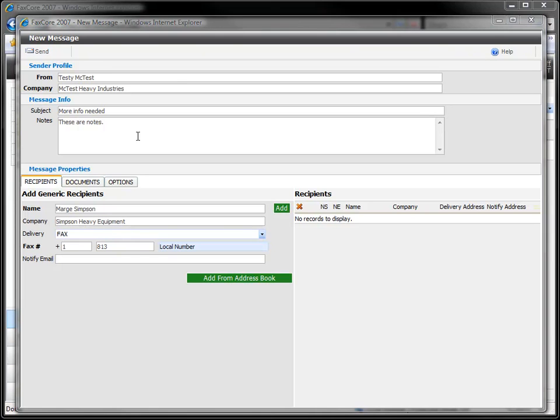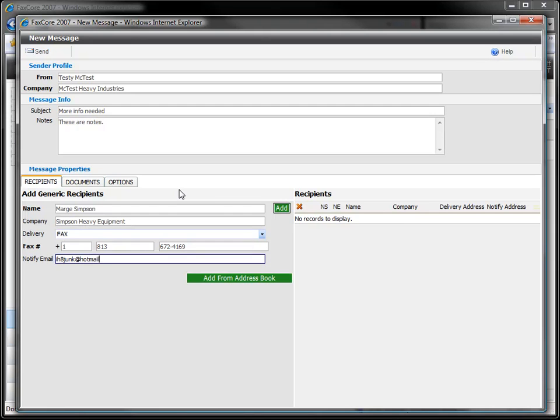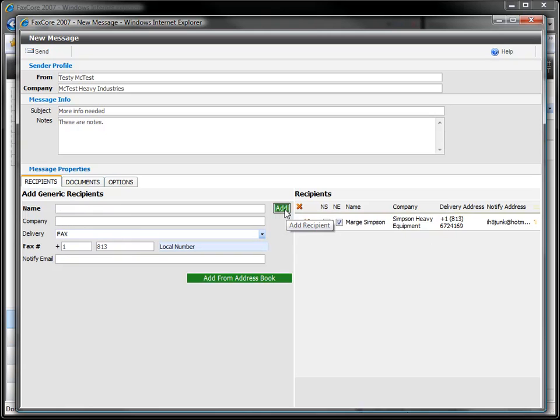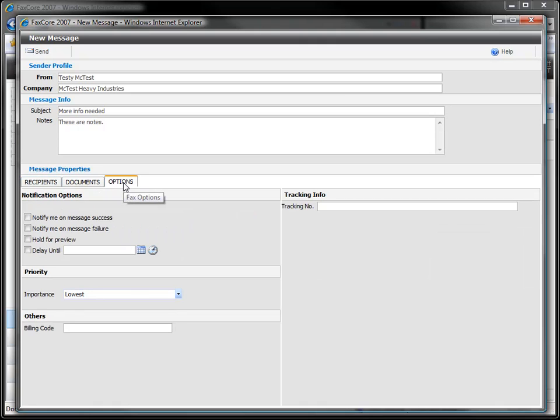And we're going to send this to the invalid number, just for fun. And we'll leave the notify email again. And at the end of this, I will show you what the notification looks like. All right, so we've defined the basics of our fax. Now we can look at what our available options are in here.